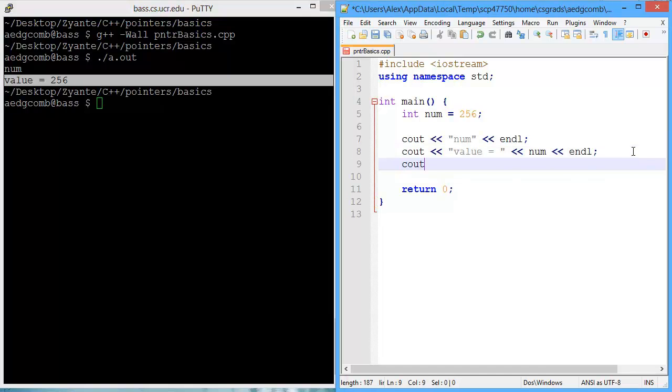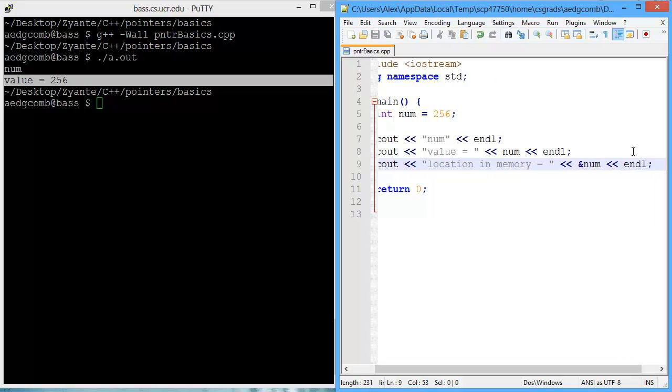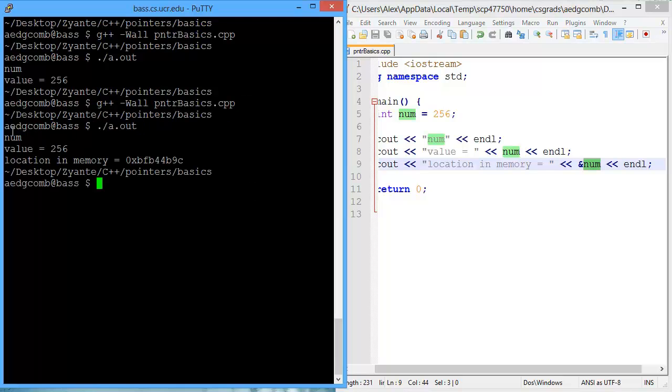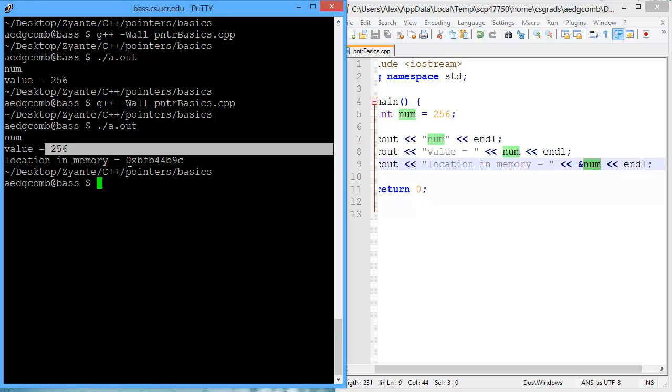We can also take a look at the location in memory of num, which is done by using an ampersand in front of the variable name, as so. So let's take a look at what that looks like. So num has a value of 256 and is located in memory at this address.